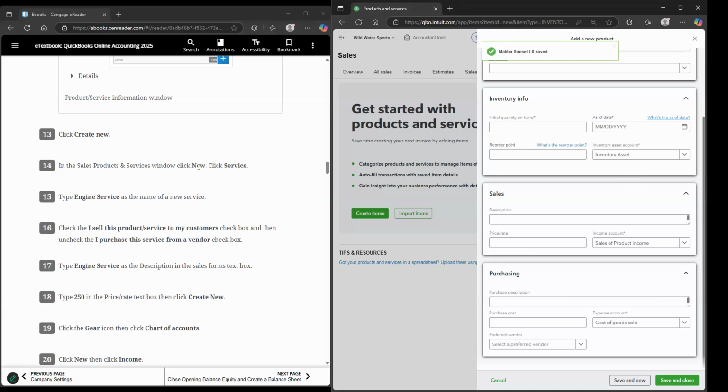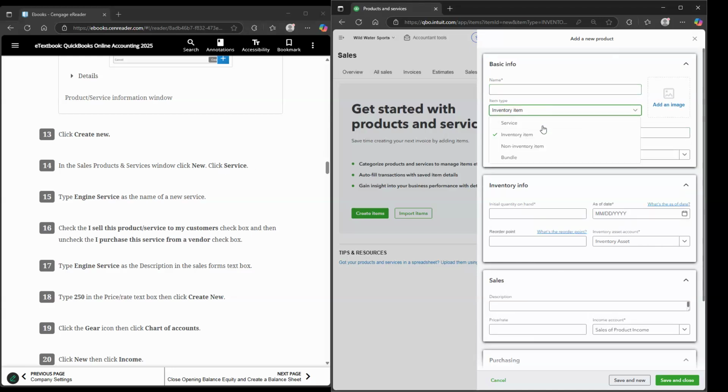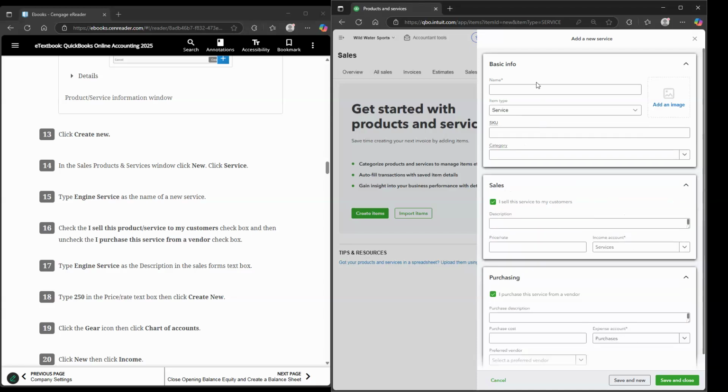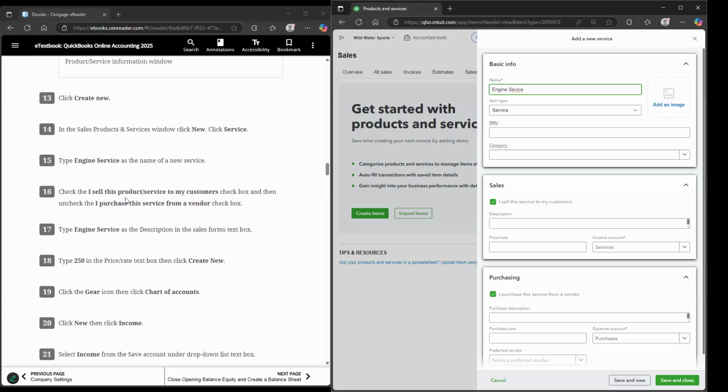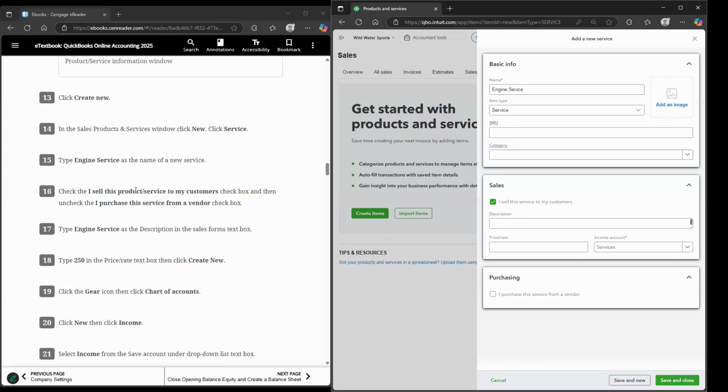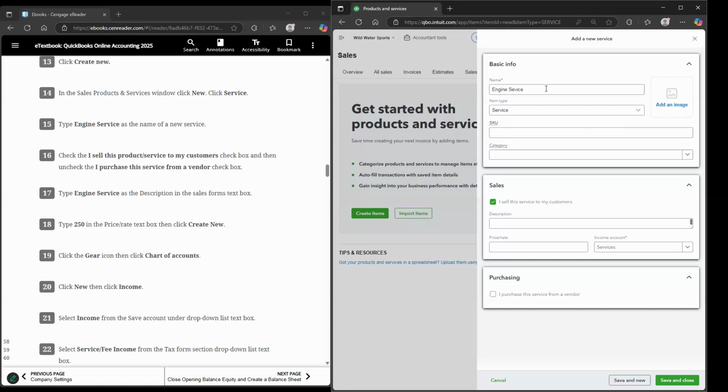In the sales and product services, we click new. We did that. And now we're going to be adding a service item. So the type of service item here is engine service. And then it's asking us to check the I sell this product service to my customer. That would be in the sales section, and this is already ticked off. And then it wants us to uncheck the I purchase this service from a vendor. So we're going to uncheck that. We already typed in engine service up above, so we type it again here: engine service.